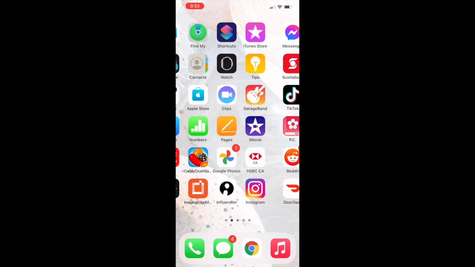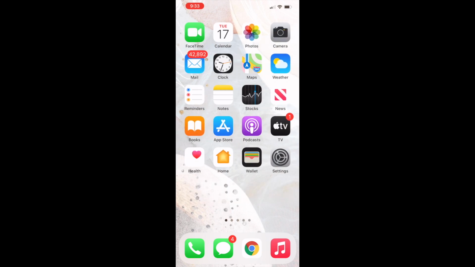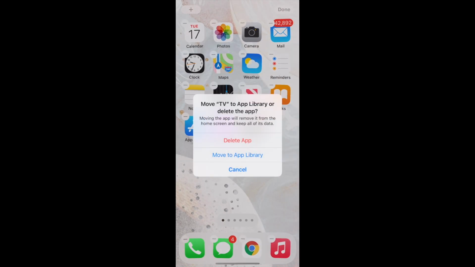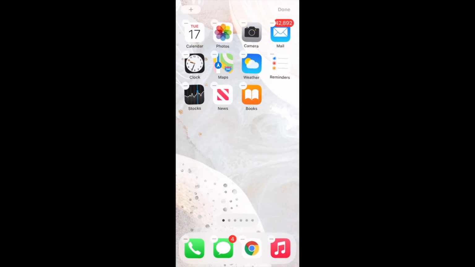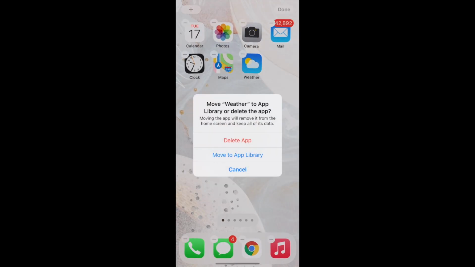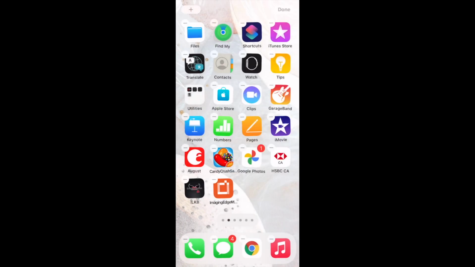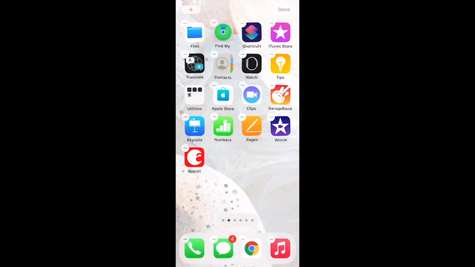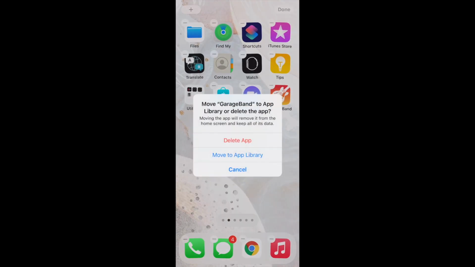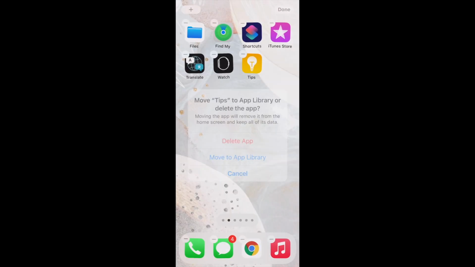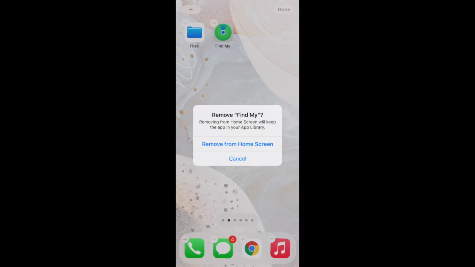So the next step is going to be removing these and setting up the layout of our home screen. The easiest way to remove them is to long press on your wallpaper somewhere and then start pressing the minus sign on your icons, and you'll see remove from home screen. The apps that come with your iPhone, you'll only have the option to remove from home screen, but the ones you download, you'll have 2 options, which is delete app and move to app library. Make sure you press move to app library, otherwise it's going to uninstall the app.